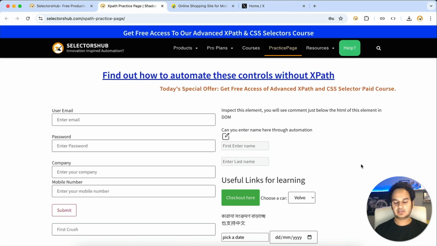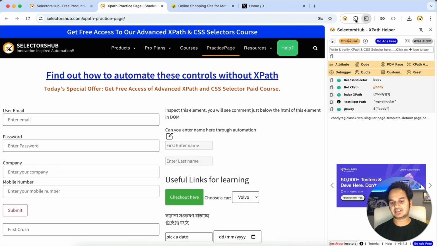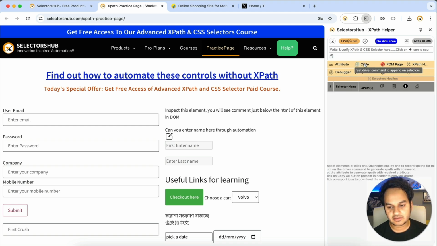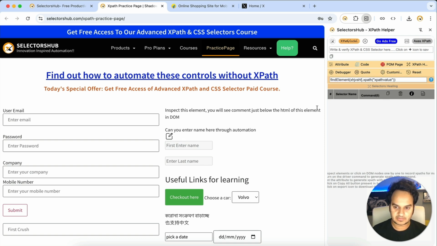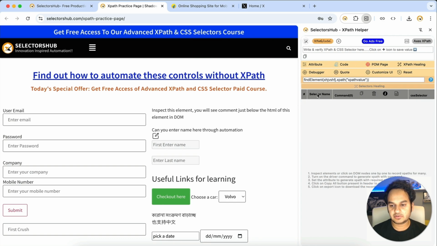Okay, next thing is like if we open SelectorsHub here, so we have seen attribute filter, we have seen code, we have seen debugger feature, and now we will see the POM page, how you can generate the locator page. So what you have to do, you click on here POM page, and also click on this code. Now whichever framework you are using, suppose we are using @FindBy, something like this. So click on this code and then click on POM page, and after that you will start inspecting all the elements for which you want to generate the locator page.